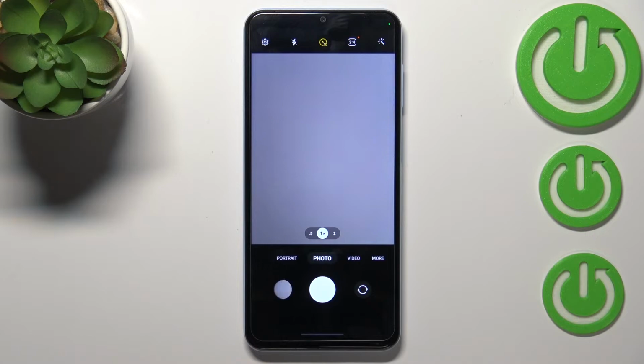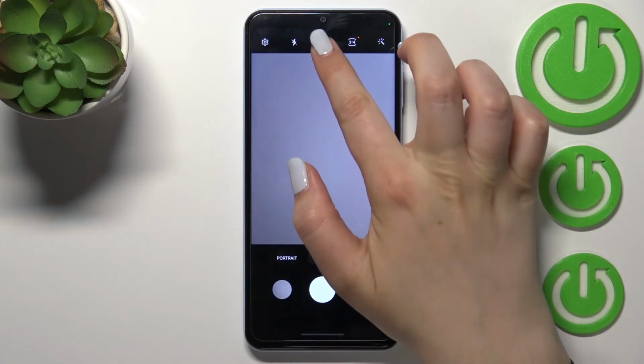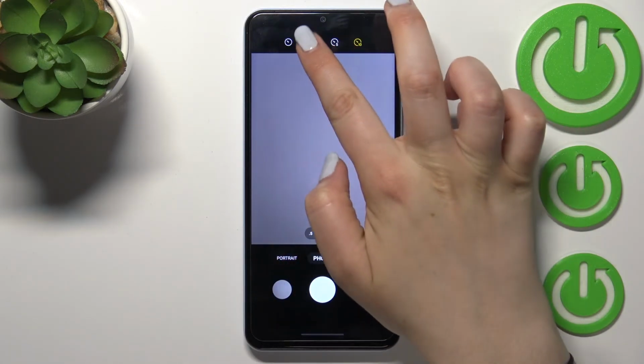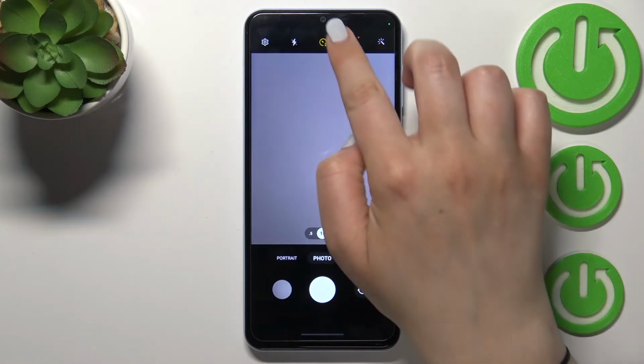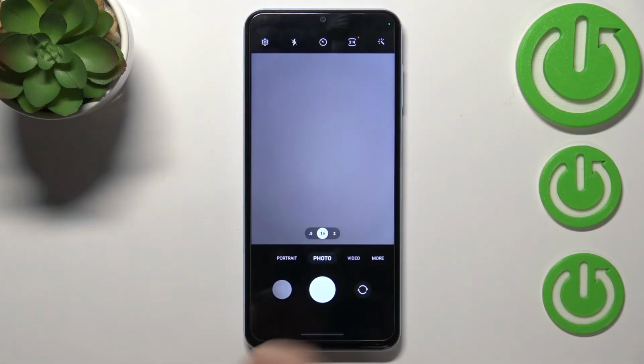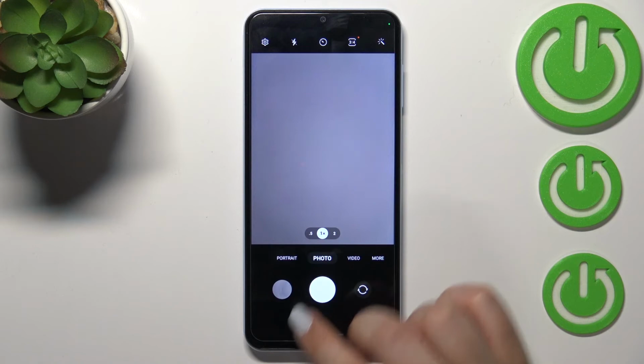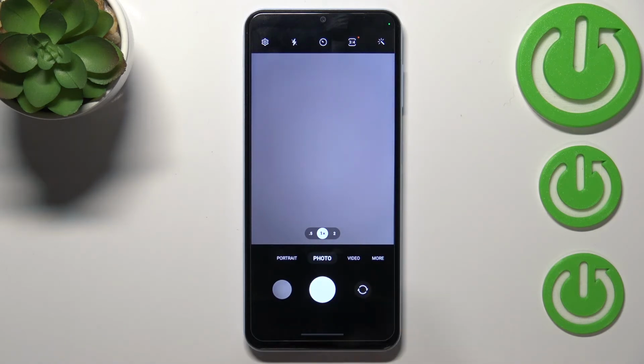And of course, all other options will work the same, just the countdown time will be different. So let me check, 2 seconds delay. And the same situation, but right now it is counting down from 2. Of course, you can turn it off just by tapping on this icon, and from now on your device will take photos right after touching the shutter button.